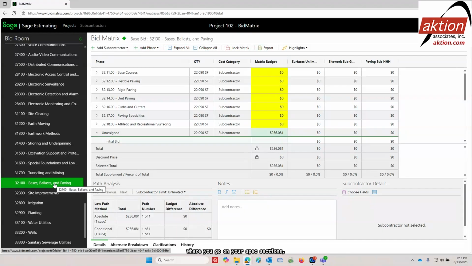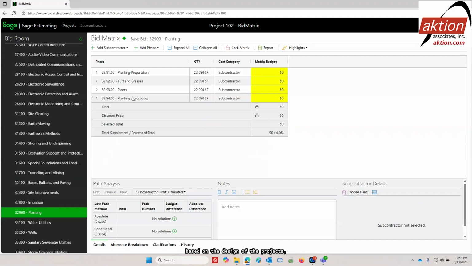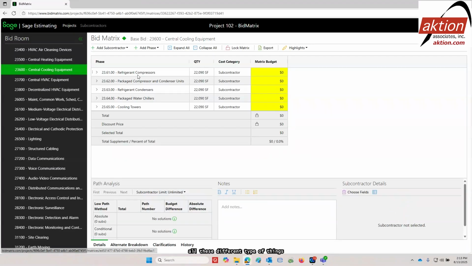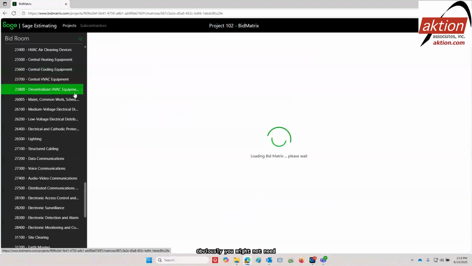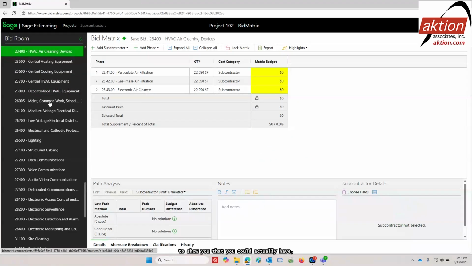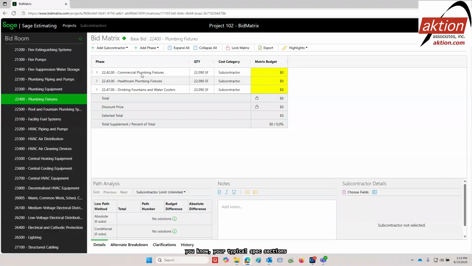It really doesn't matter where you go on your spec sections. Your template is going to bring in all these spec sections based on the design of the project that you're doing. So you'll see all these different types of things that are typical for this type of project. Obviously, you might not need as many of these things, but I just wanted to bring this in to show you that you could have your typical spec sections coming in based on the design of the project.